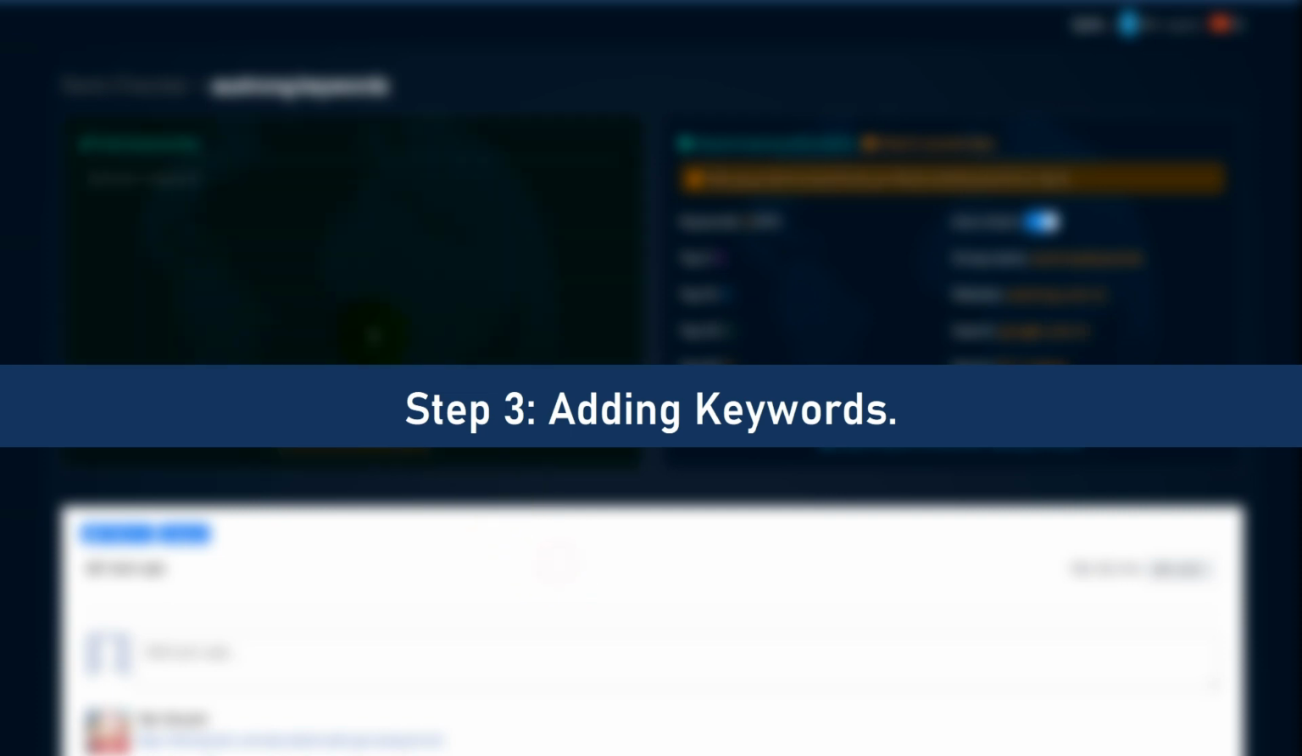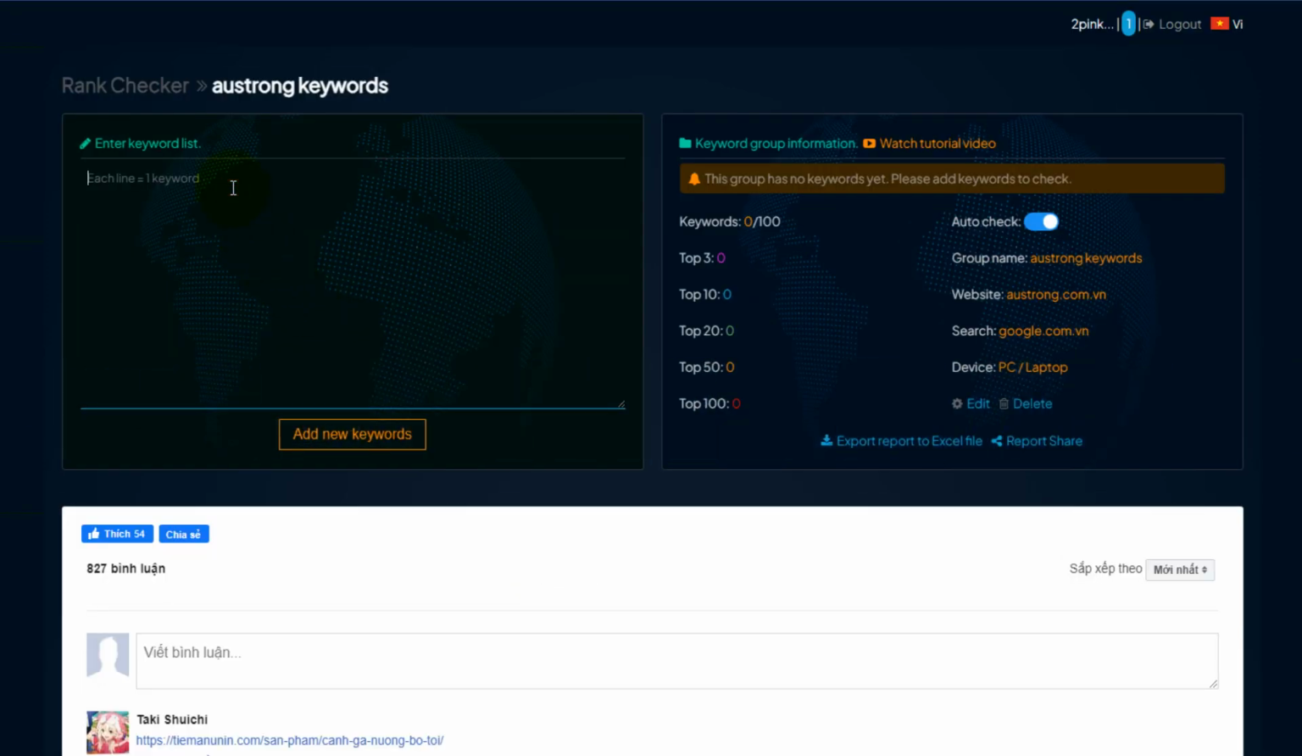Step 3. Adding keywords. After successfully adding the keyword group, you will be redirected to the detailed setup page. Go to the Enter Keyword List section. Then, enter the list of keywords you want to track. You can add them individually or in bulk. Each line is one keyword. A maximum of 100 keywords per keyword group.